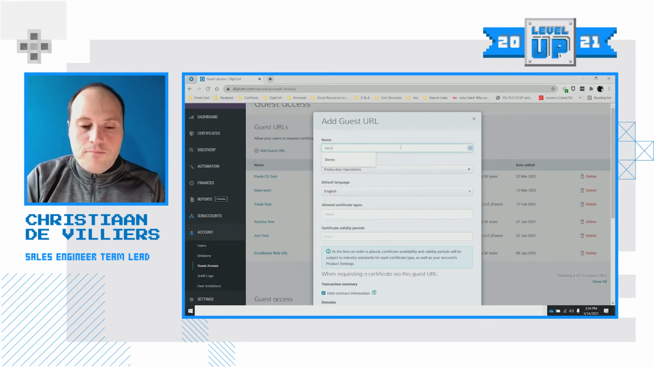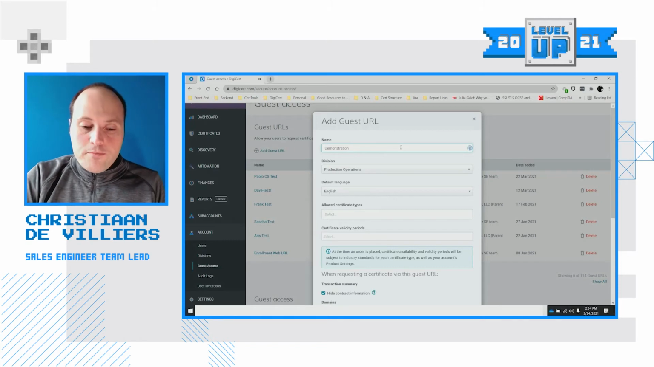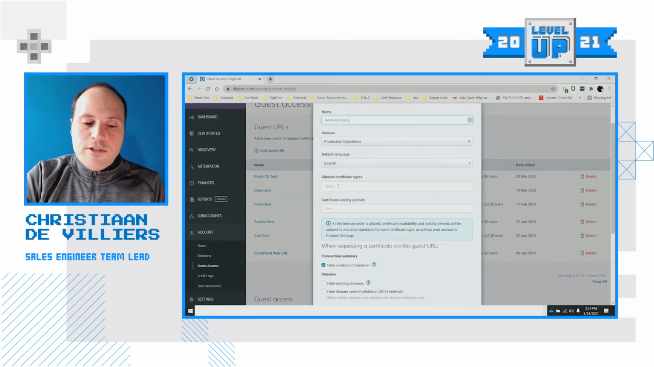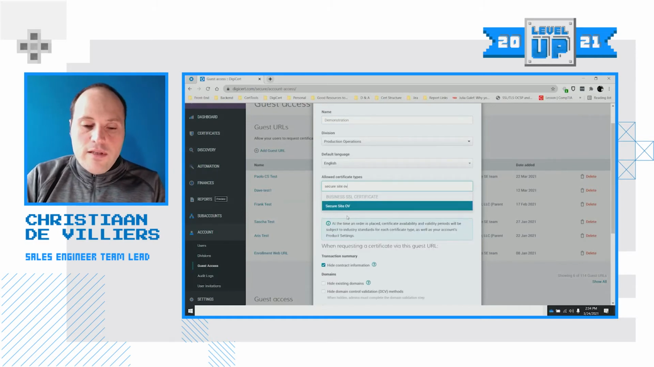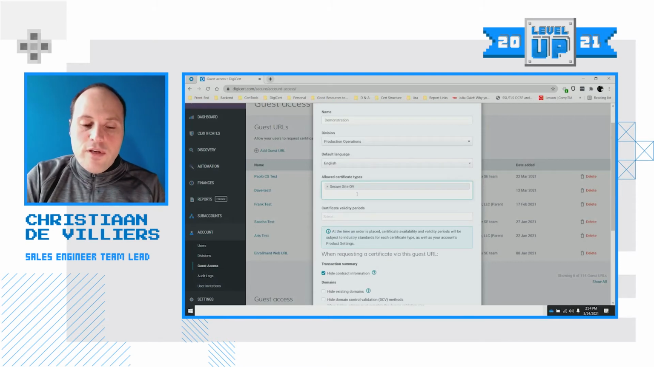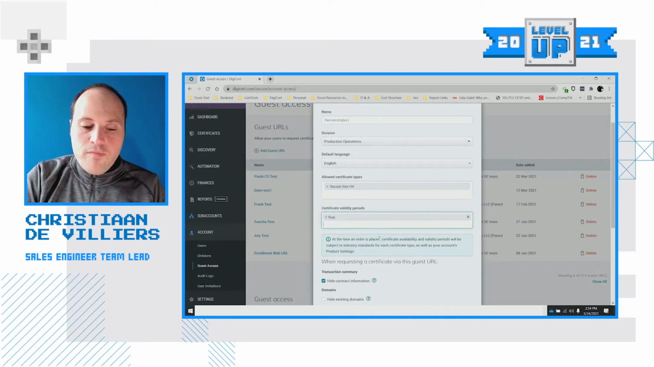If there were particular constraints that apply to a division, we could now have that also apply, for example, to the guest URL, so that you can prevent users from placing orders on a public URL for domains that you don't want them to order certificates for. Of course, you can also choose the language. You can also choose the different types of certificates. So in this case, let's say we want to restrict that just to the Secure Site OV product, and we could limit that to, for instance, a particular term.